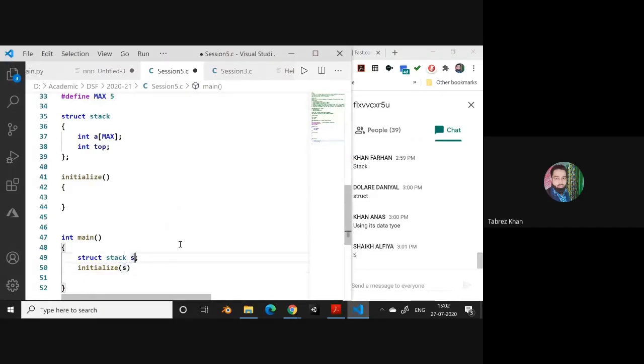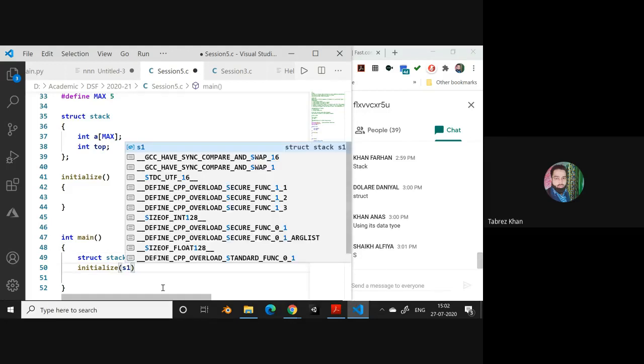If I got two variables of stack type, s and s1, it means that I have two stacks in my program, because I am declaring two variables, just like two integers int i, j. Likewise, struct stack s, s1. So I got two stacks. One is s, another one is s1. To initialize s, I will be passing s. To initialize s1, I will be passing s1.